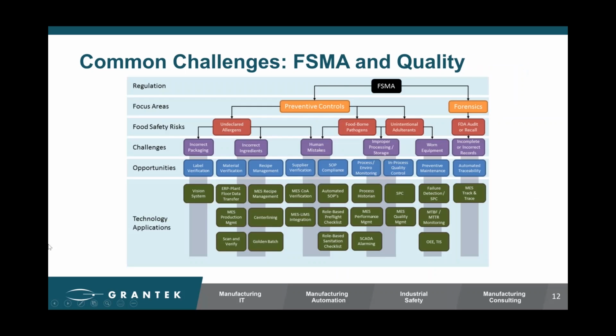Another common challenge that we run into a lot is around Food Safety Modernization Act, quality, and regulatory compliance in general. For each of these challenges, the things that are focus areas for things like the Food Safety Modernization Act, there's usually opportunities that not only solve the issue at hand, but are also going to be able to improve your business more holistically.